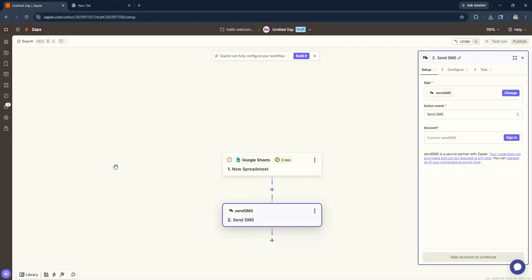If the test is successful, click Turn on Zap to activate it. Now, whenever the trigger event occurs, Zapier will automatically send the text message for you.